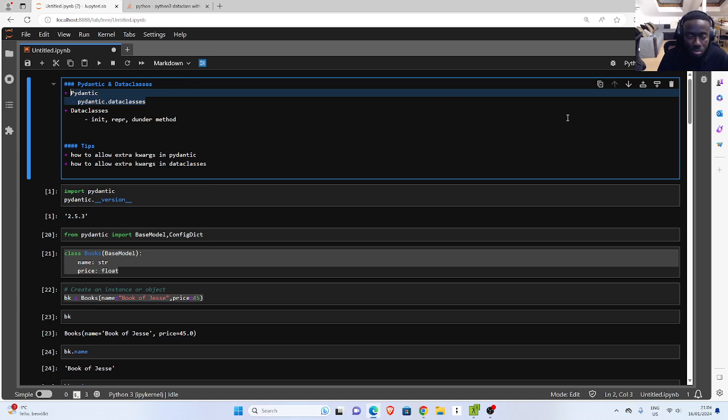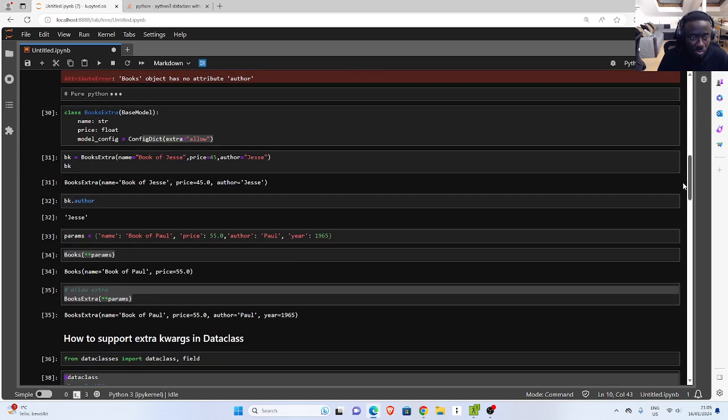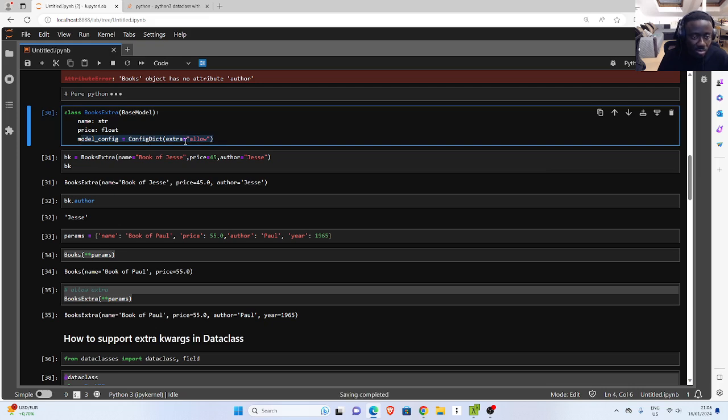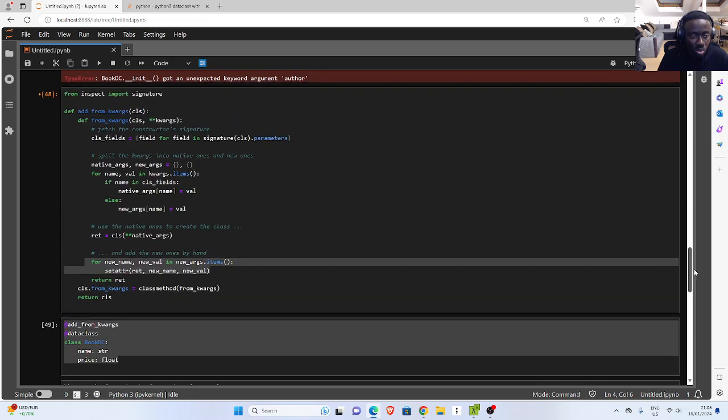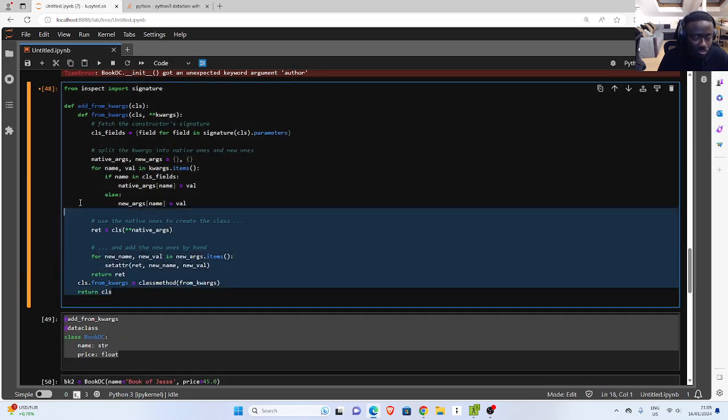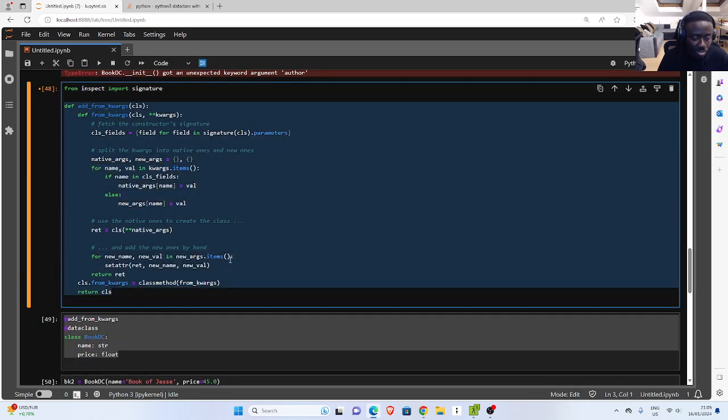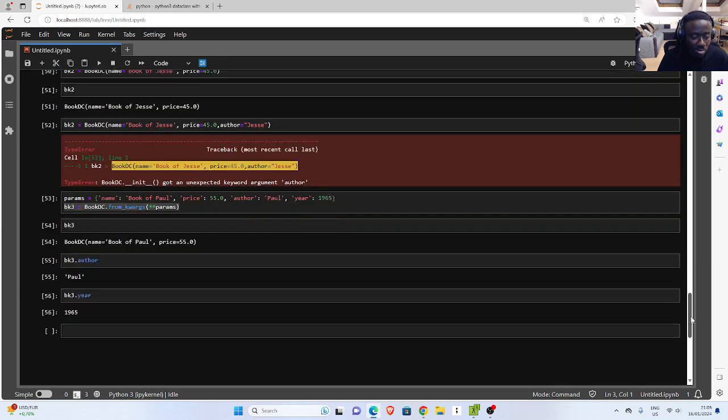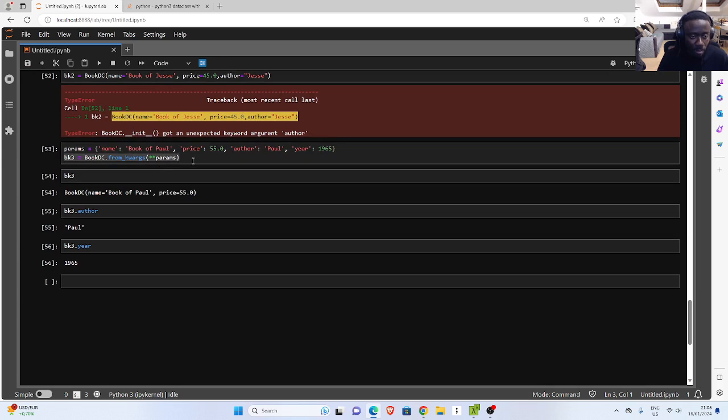Okay, so that's how to add extra Kwargs in Pydantic and also in data classes. So all you have to do is, with data classes, it's different. With Pydantic, you just set the model config dictionary extra. But with data classes, you have to construct your class method from the answer from Ali, credits to him, and then you can just pass it around like this, right? Perfect.